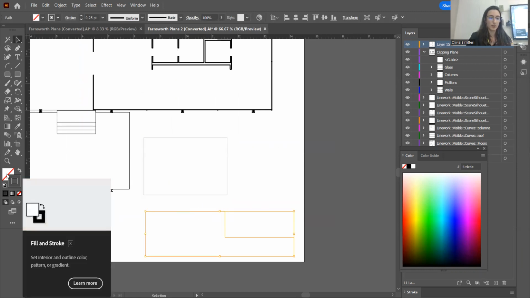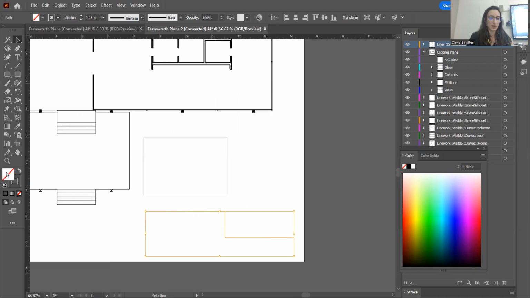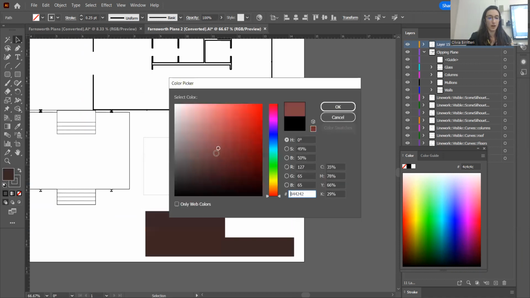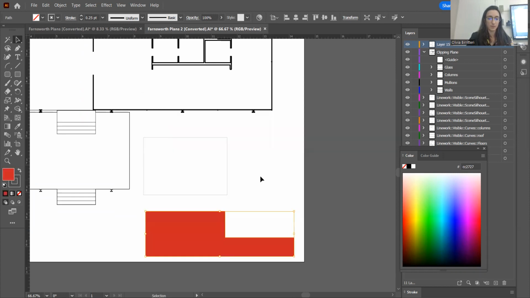We talked briefly about what a fill is, and you can assign a fill a color just by double clicking that square and selecting a couple options here. So now we've made that fill red. But Illustrator comes with a bunch of default fill patterns that you can use.